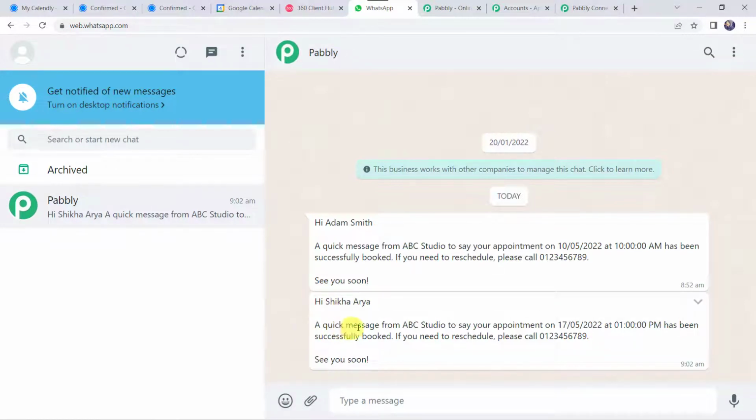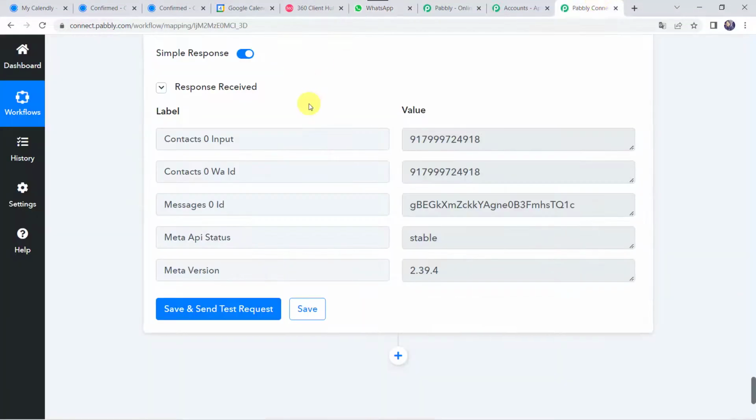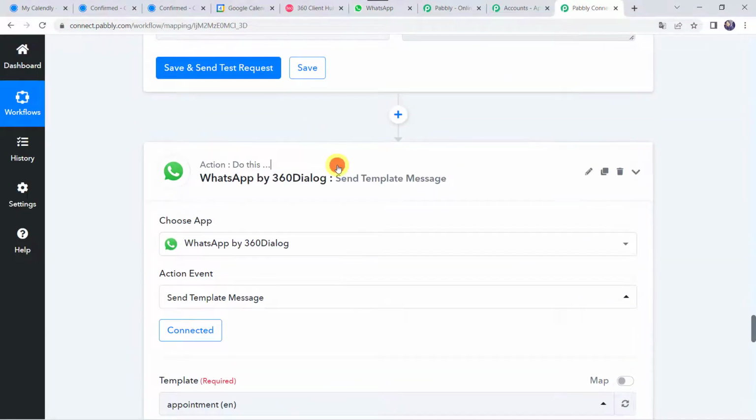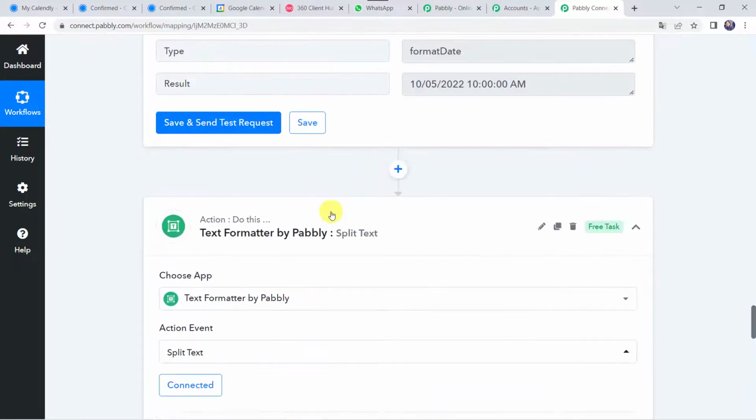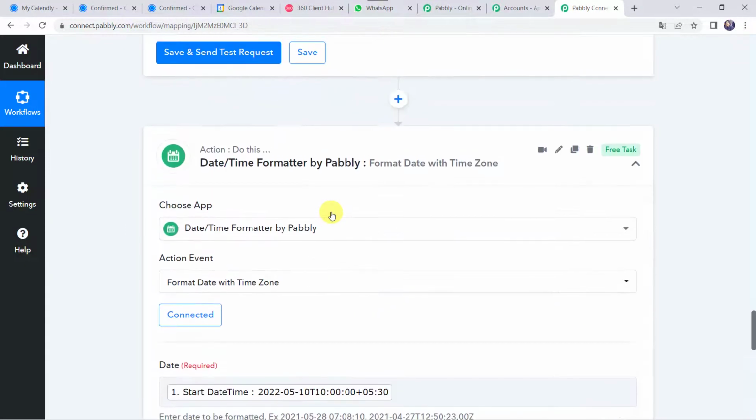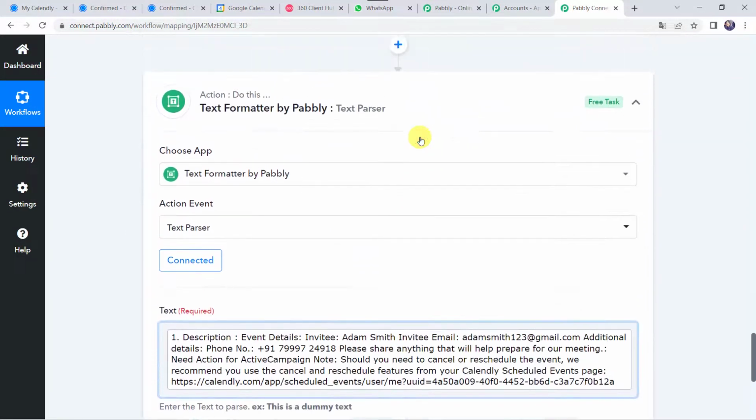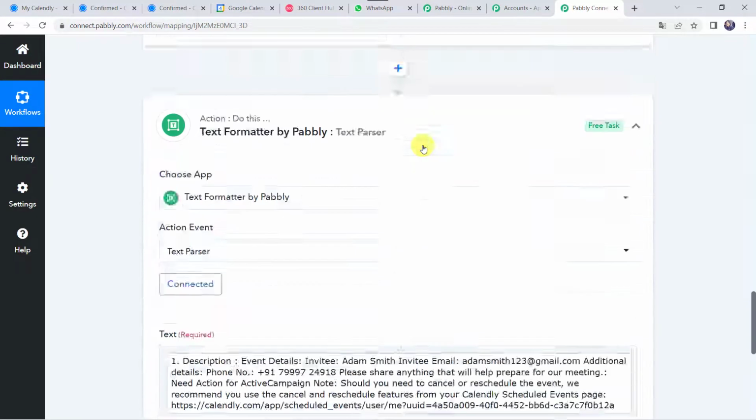Hi Shikha, a quick message from AB Studio to say your appointment on 17th of May 2022 at 1 p.m. has been successfully booked. If you need to reschedule, please call this number. See you soon. So in this way, we can see that our integration is perfectly working fine. So let's move back to Pabbly Connect and I'll just minimize all these windows and let us see in a nutshell whatever we have done till now. So I'll just minimize all the action steps as well as the trigger window also.